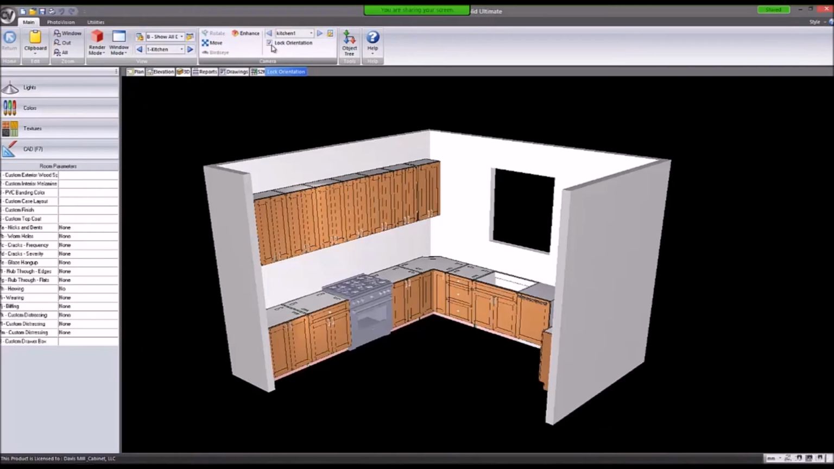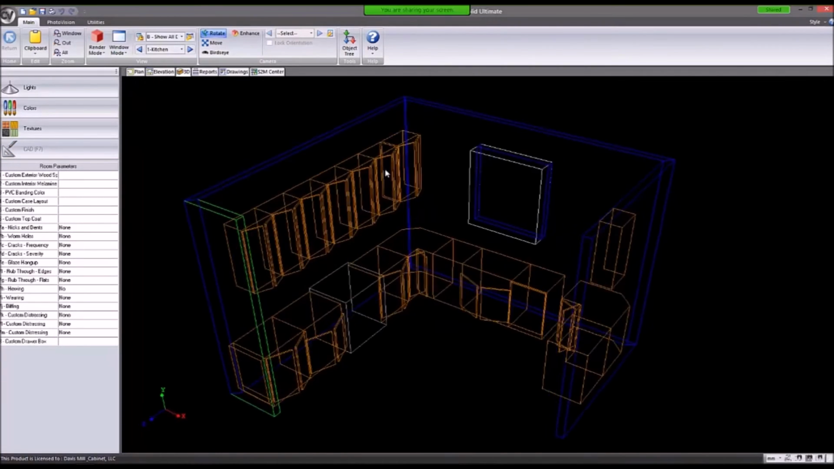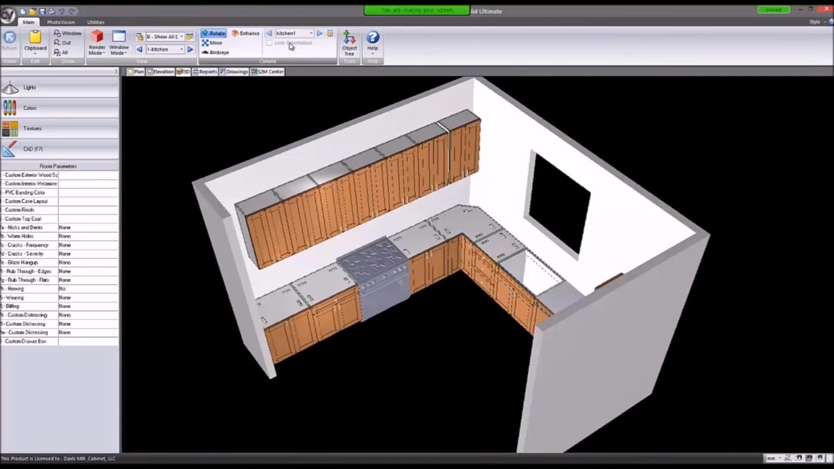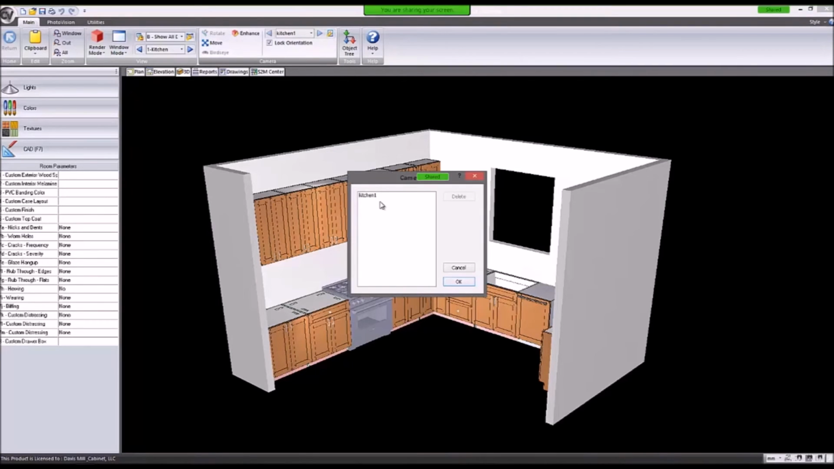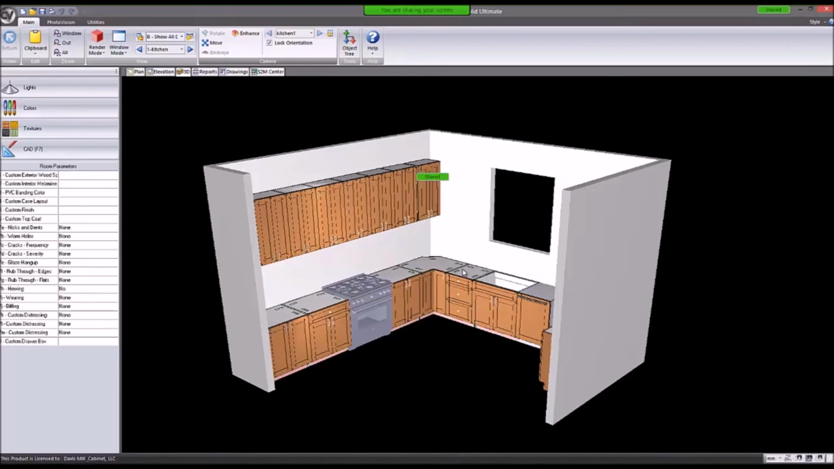And notice it says lock orientation. If I click in here, it won't let me move anything. I can uncheck lock orientation, and then now I can. But if I go back to kitchen 1, it resets my view and is locked again. This one is basically for deleting cabinets or cameras, saved cameras is all. I really don't ever use that tool. And again, you have access to the object tree, but we're going to skip that.